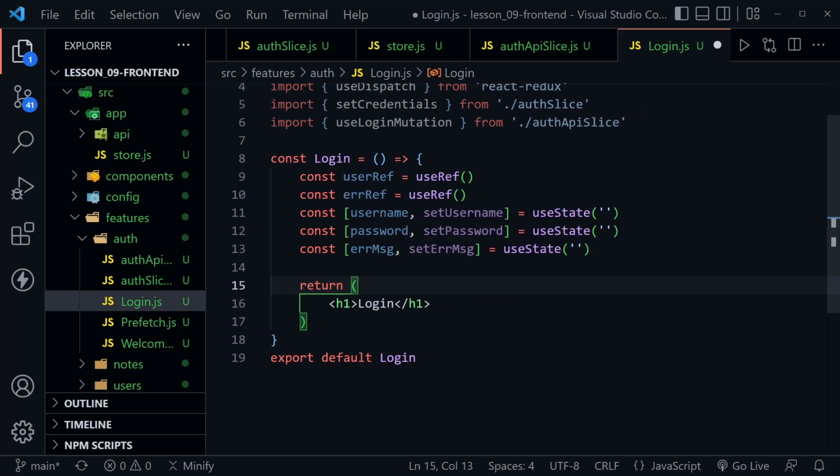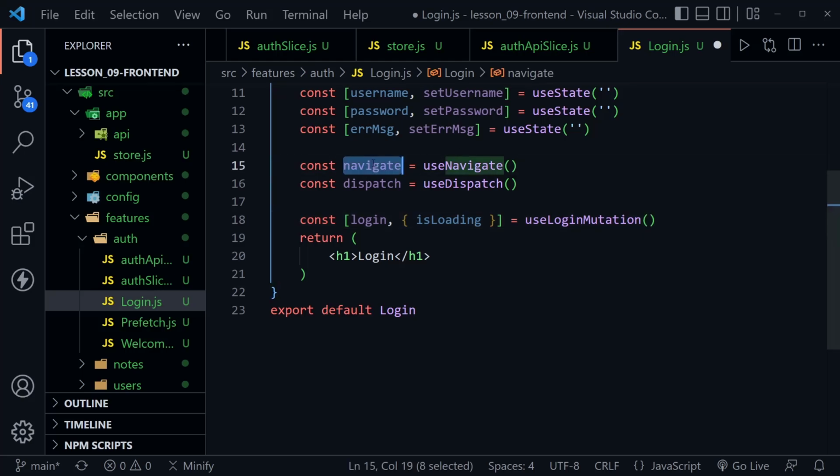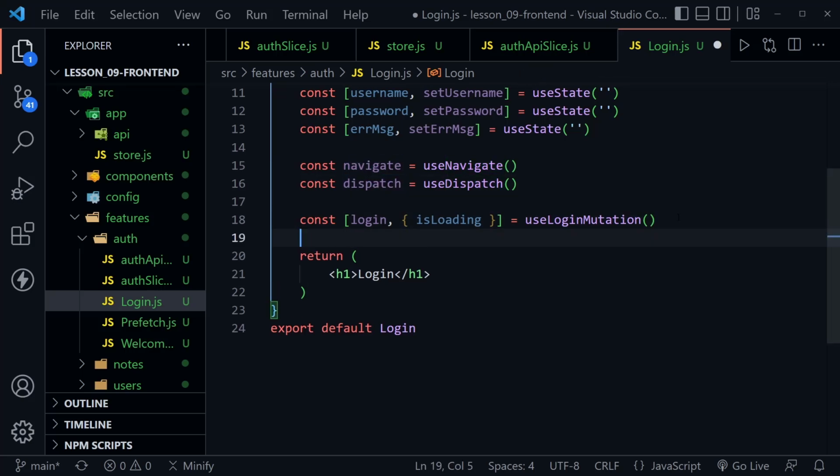After the state, I'm going to scroll up just a little bit, and we'll go ahead and use our useNavigate hook to bring in the navigate function, use the useDispatch hook to bring in the dispatch function, and then we've got our useLoginMutation hook, and we'll bring in a login function that we can call when we need it. It's also going to have an isLoading state that we're going to use. Mutations do provide other states, but we will not need them in this component.